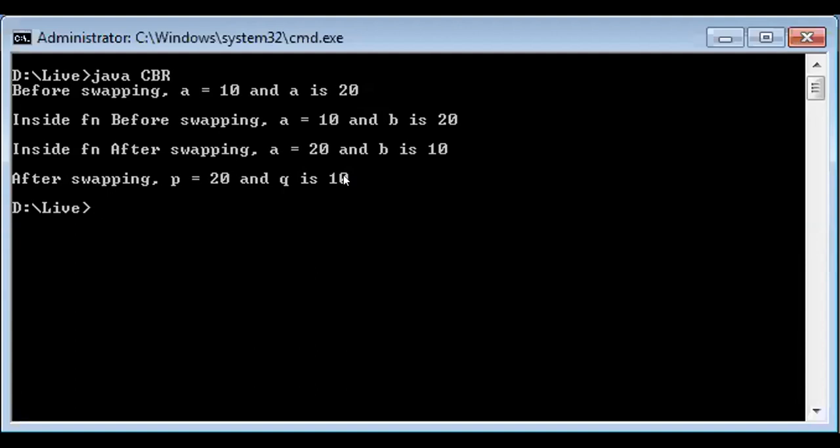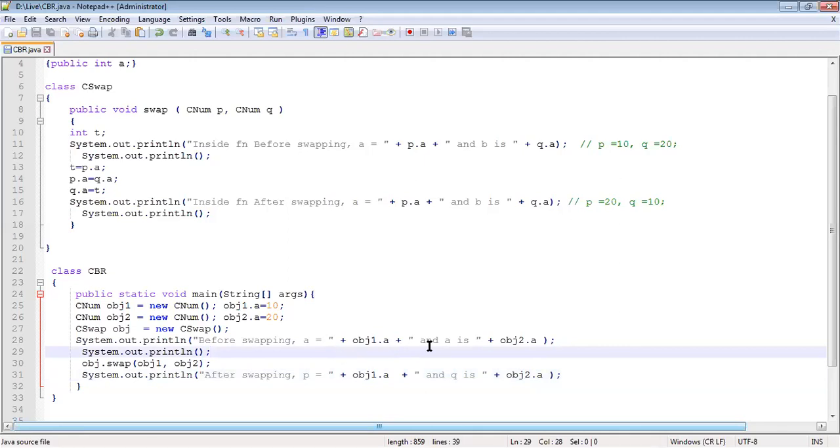Are you able to get me? Is the output very clear for you? Before swapping, you had 10 and 20. After swapping, it is 20 and 10. And when you came back to the main, the changed values are retained. This is different to call by value. Now let me take my program once again.